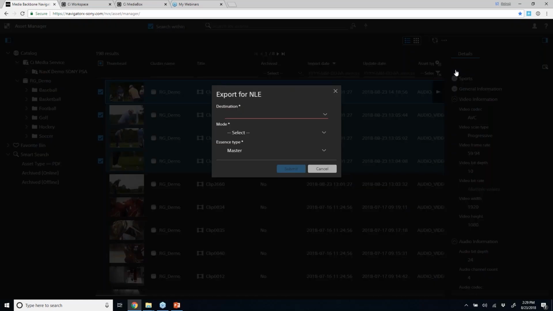First, you have the option to specify the destination that you want to export your content to. You have the option to specify a mode that you want to work with your content in. So in this case, you're seeing copy and link. A copy will actually create a physical copy of that essence in a location that you specify. A link is just going to create a shortcut asset to the original content.